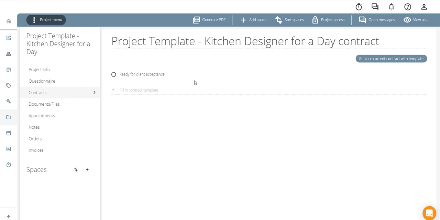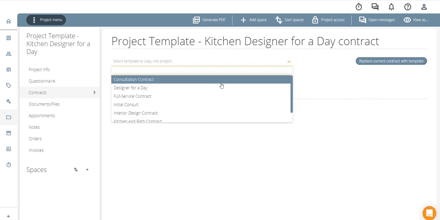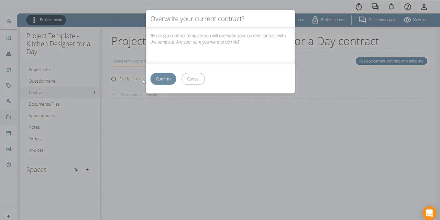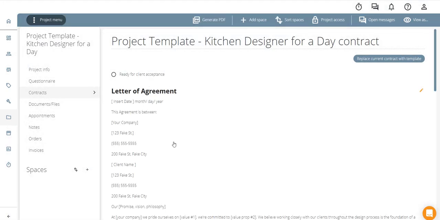Now, a little secret. This contract actually didn't have anything in it. I should probably go back up into my studio settings and edit it. So let's go ahead and replace it with something else. Let's just pick, for right now, we're going to pretend like this is my actual designer for a day contract. And by putting it in here, when you get a new project, all you have to do is come in and fill in the appropriate information after you've duplicated the template, and you're all set to go for the client to e-sign it.